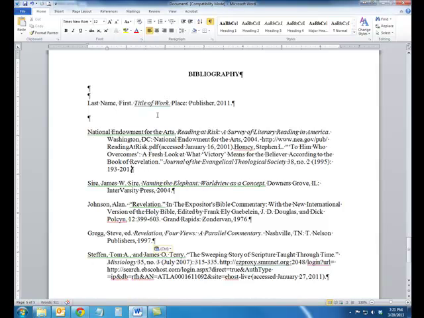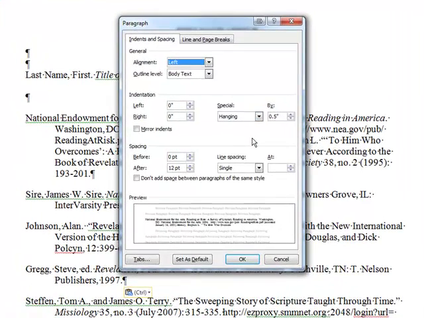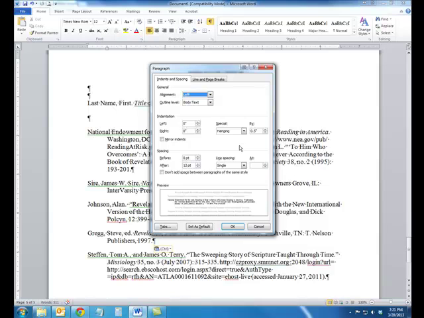When you are ready to format your bibliography, you can highlight all the citations. Click on the Paragraph dialog box. Under Indentation, select the hanging indent by 1/2 inch. Next, for line spacing, choose single, and spacing after the paragraph, 12 points.